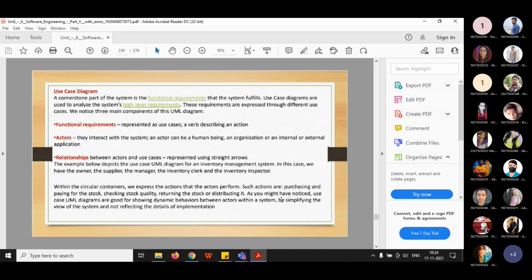Now let's focus on the use case diagram. What is a use case diagram? Use case diagrams are used to describe the relationship between the system and the external world. The cornerstone part of the system is the functional requirements that the system fulfills. Use case diagrams are used to analyze the system's high level requirements. These requirements are expressed through different use cases.